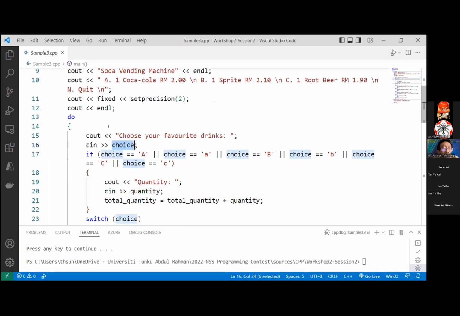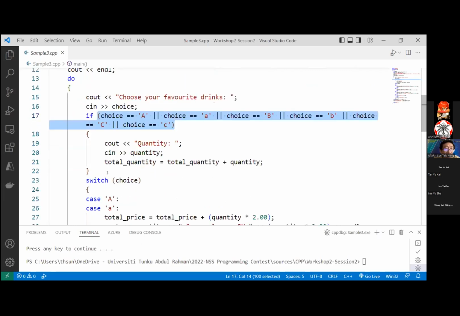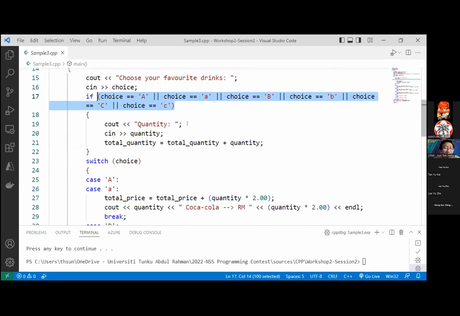Then you have to decide what is inside the variable choice. Is it capital A or small a, or is it capital B or small b, or is it capital C or small c? If the condition here is true, it means that it is a valid choice. So remember just now, the first time we entered character D, character D caused the condition, the expression here, to be false. If the condition here is false, then it is an invalid choice.